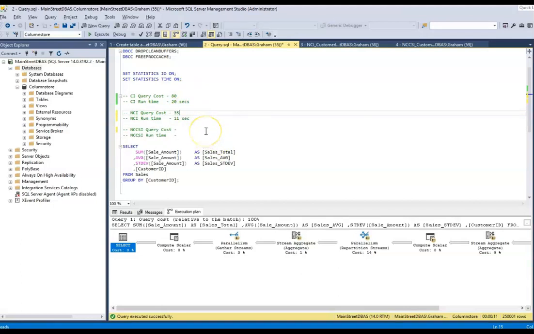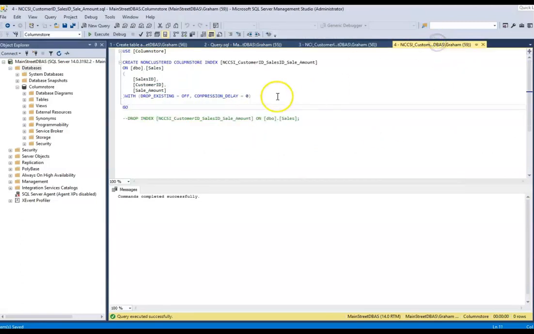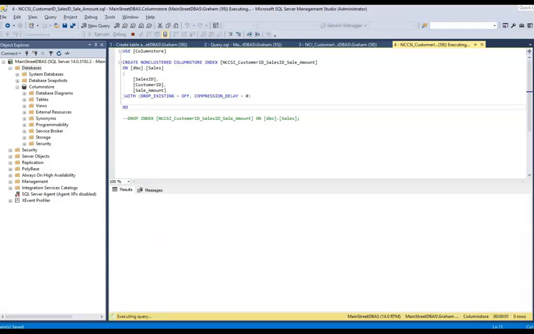Now let's go and create a non-clustered Columnstore index and run this query again and see if we can get even more performance gains. Before we test the non-clustered Columnstore index, let's drop the non-clustered index just so the query doesn't accidentally use it. Let's create the non-clustered Columnstore index on the sales table, and as you can see, it has every column in the table in it. Now while it's executing, I'll pause the video. Okay, that took 35 seconds on this box.